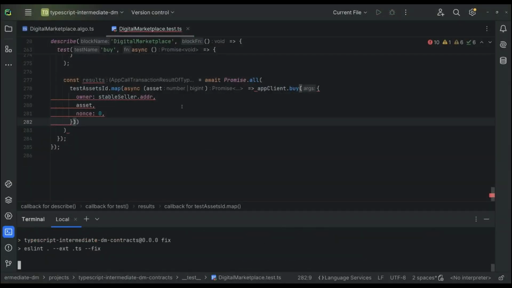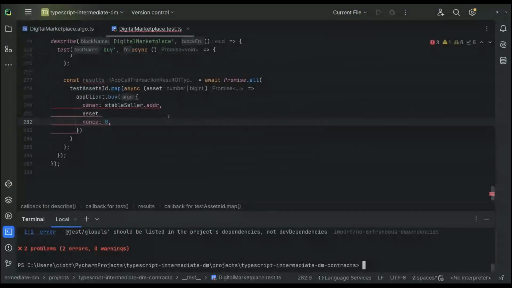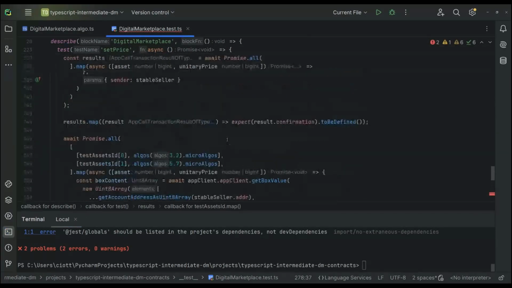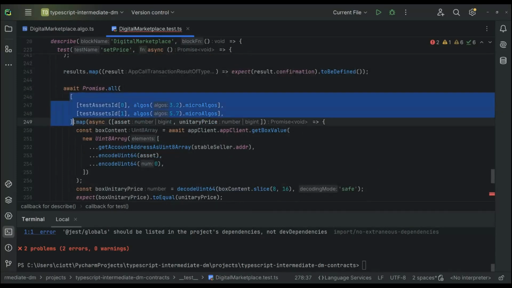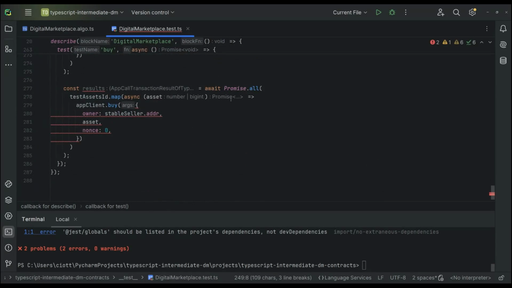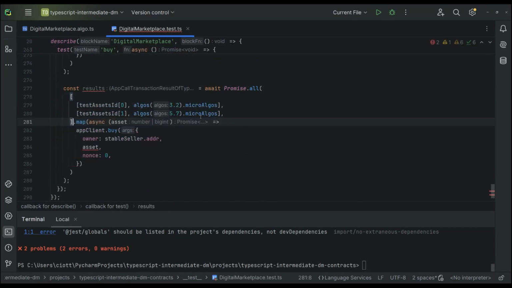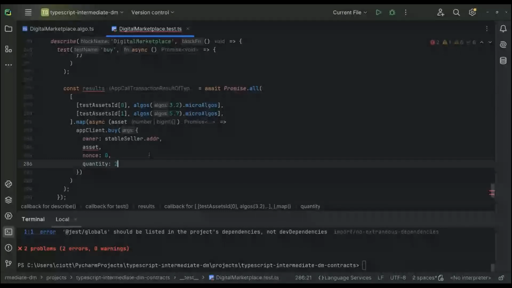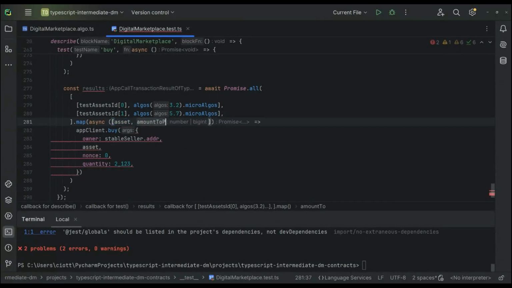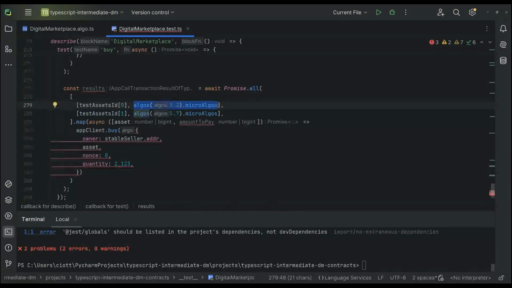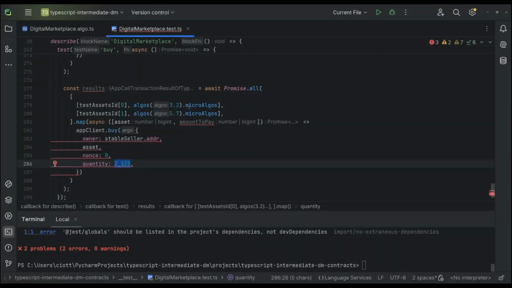I'm thinking we should probably do the same for this iteration as we did for this case right here. I think we want to have a vector of test cases rather than... Okay, so with the first asset, let's say that we want to buy 2 units, 0.123, just to make the number a little bit strange. And this is now an asset and an amount to pay. We should calculate the price for this quantity, the amount to pay for this quantity and this price.